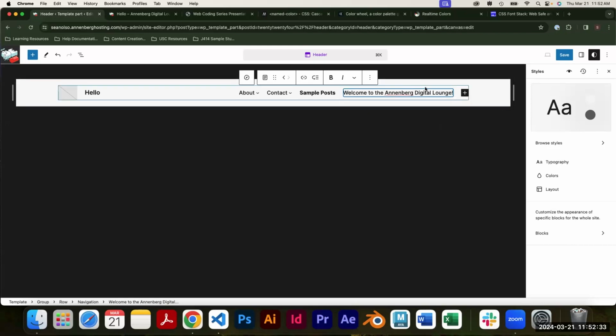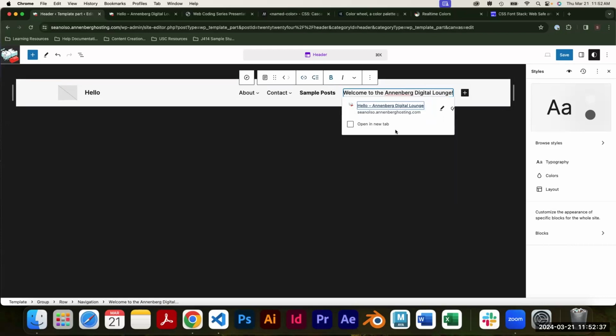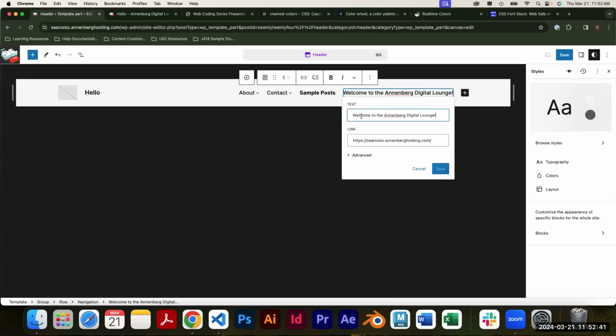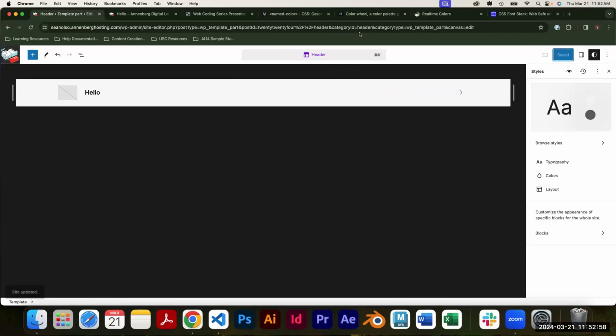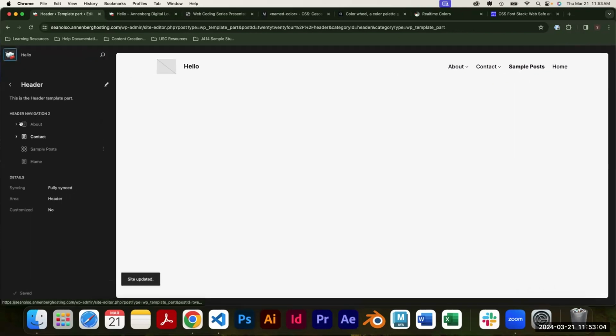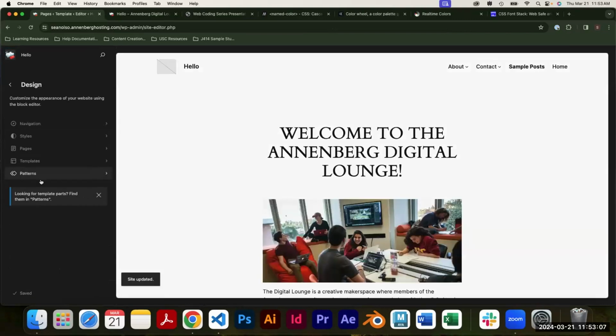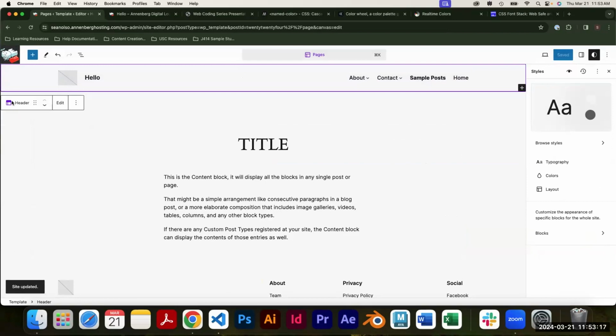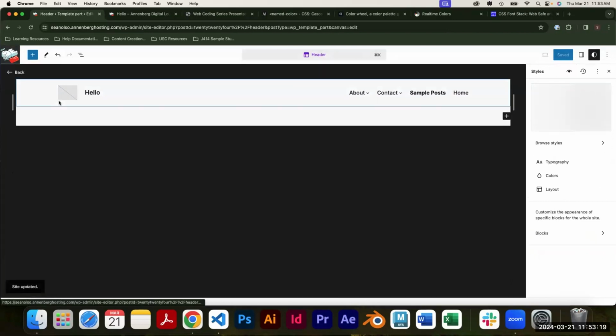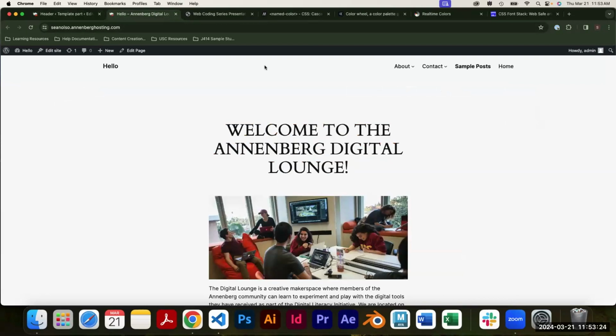But that's a pretty long page title, so I can click this link icon and then click the edit button, and I can change the title. So I could just change this to home instead. And so it still points to the same thing, but it's just a shorter title. When I save this, it's actually going to apply to this header template part, which is included in my page template right here. So if I click in here, they'll tell me that it's my header part. And I can click edit to jump into there. And because that template is applied to this page, I can see those changes right here.